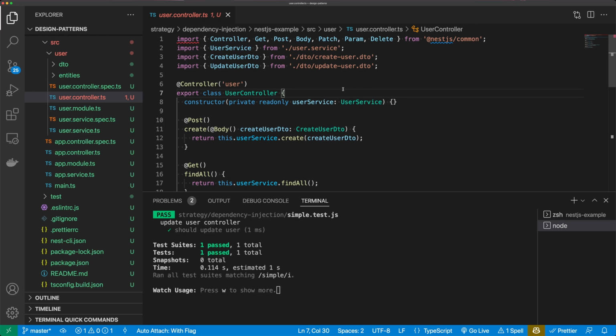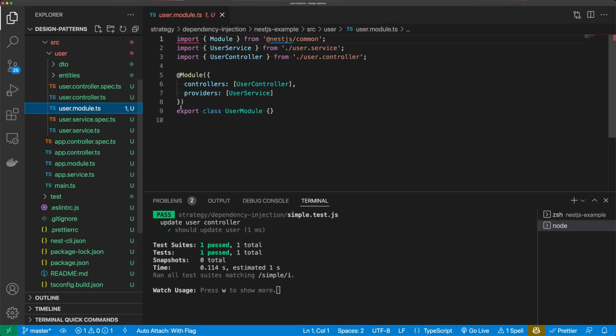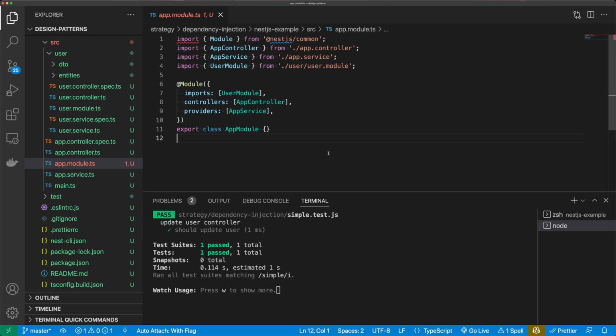Well, we use inversion of control. And you can see here, user module is in NestJS an inversion of control container. And this is where we would register all of our providers so we can later inject them into other clients. And if we move up the dependency tree, you can see we have an app module here, which is also an inversion of control container. And we have our services and controllers that we can use throughout our application injected into this inversion of control container. So that is a basic overview of dependency injection.